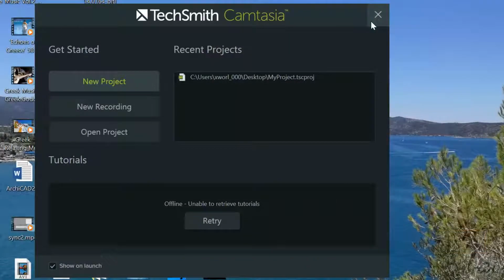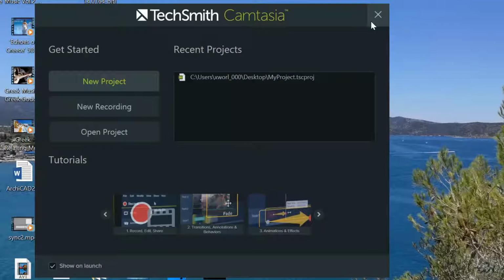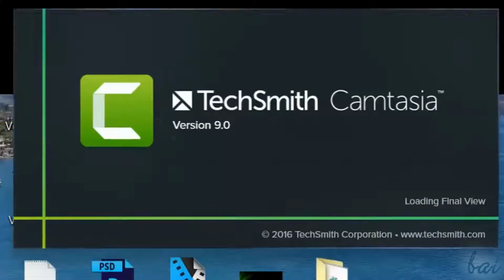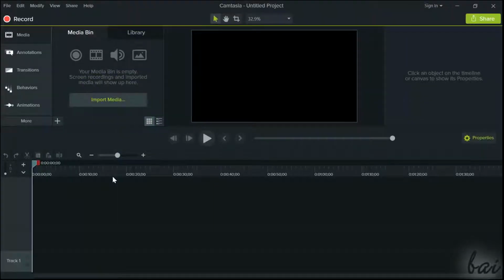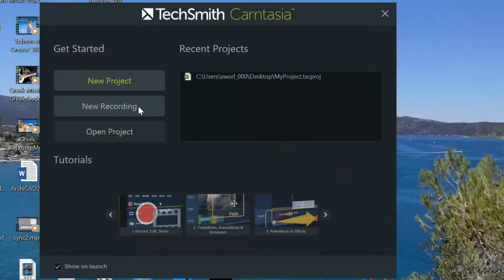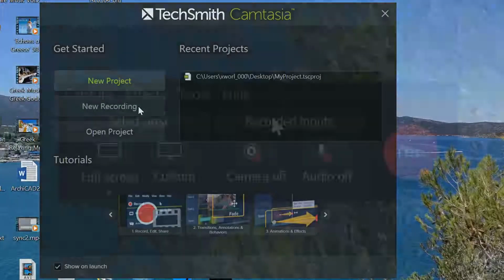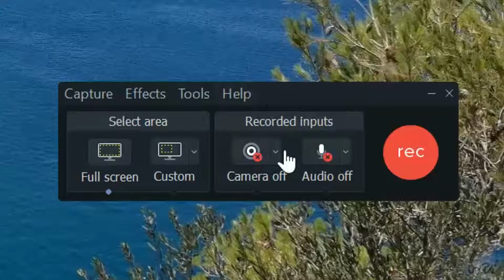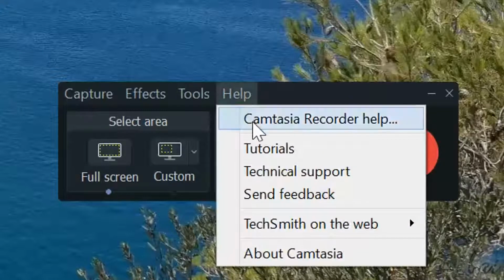When you open Camtasia, a startup dialog box opens. Under Get Started, choose what to do. Click on New Project to open the main Camtasia interface to start editing your media. Click on New Recording to use Camtasia Screen Recorder and start recording your own screen or any audio.